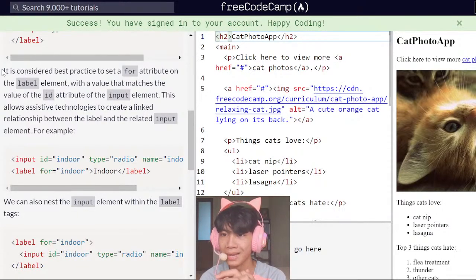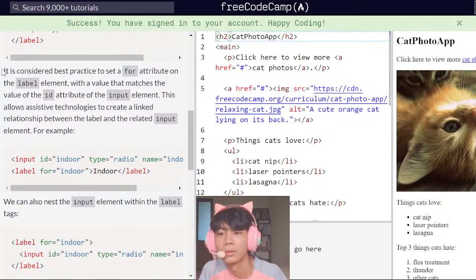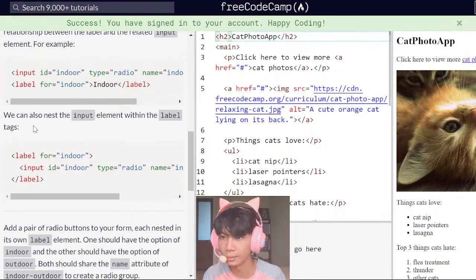Consider best practice to set a for attribute on the label element with a value that matches the value of the ID attribute of the input element. This allows assistive technology to create a link relationship between the label and the related input element. Okay, I quite understand maybe.